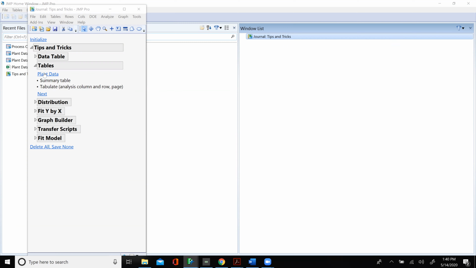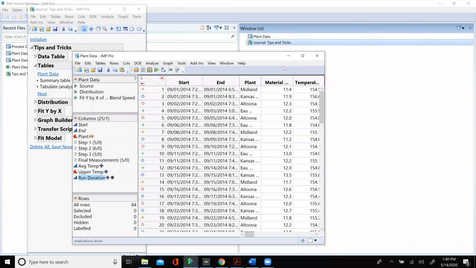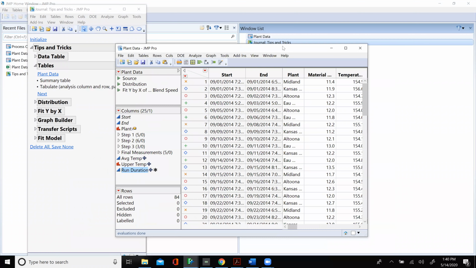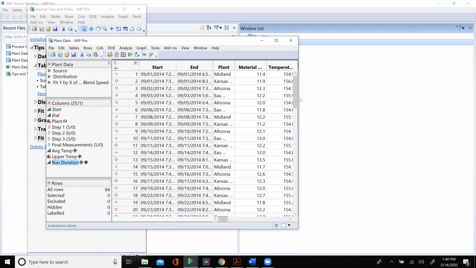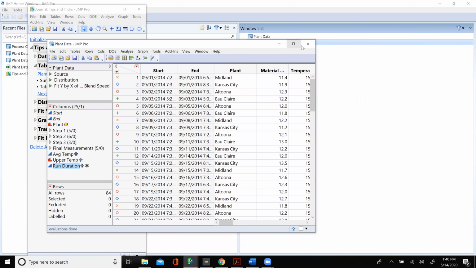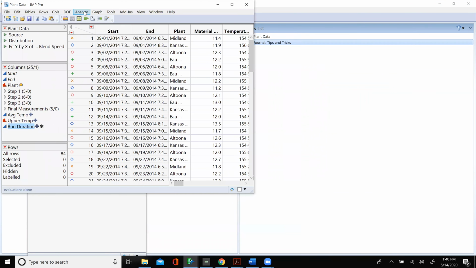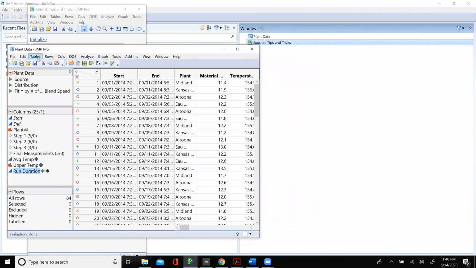All right. So under Tables, let's talk about plant data. I want to show you Summary tables and Tabulate. From here, I'll show you Summary tables. The reason why I like Summary tables is things are linked. Let's just say someone says, hey Heath, I want to know the average yield of plants. So I could go to plant data, and I'm going to go Tables, Summary.